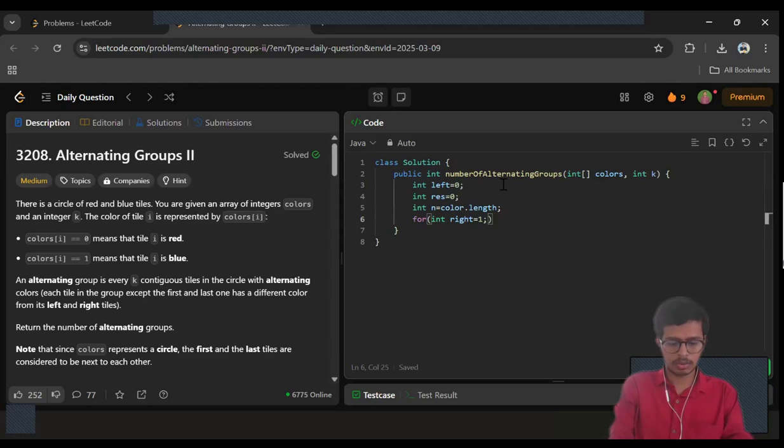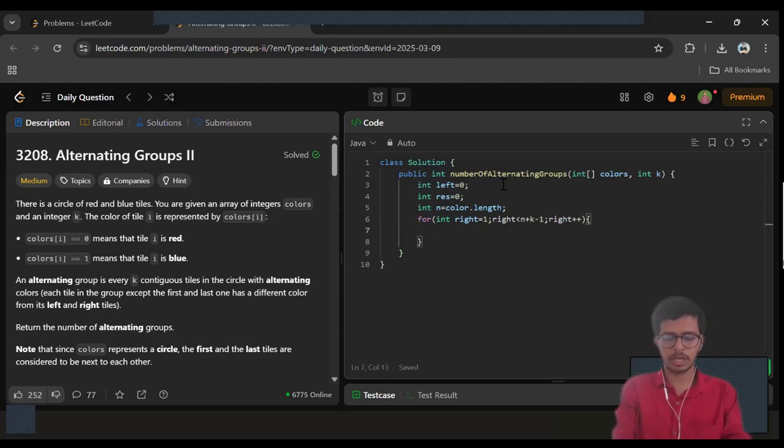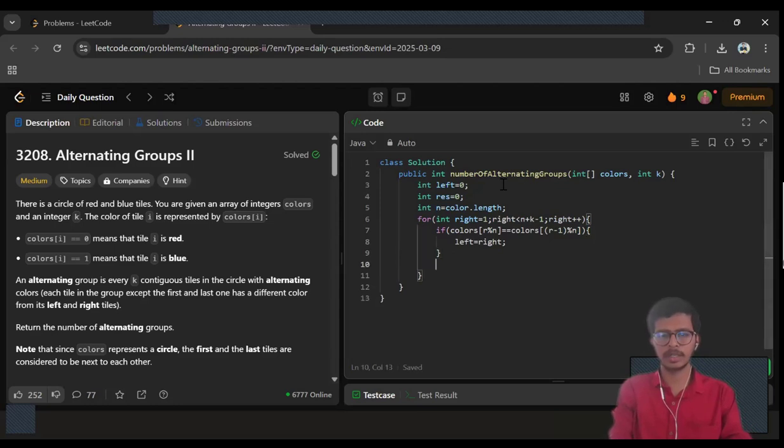Now right value is from 1 to n plus k minus 1, right plus plus. We increment right plus plus. Now the first condition: if colors of right modulo n and colors of right minus 1 modulo n are both equal, we will say left is equal to right, because there are no alternating groups between them.